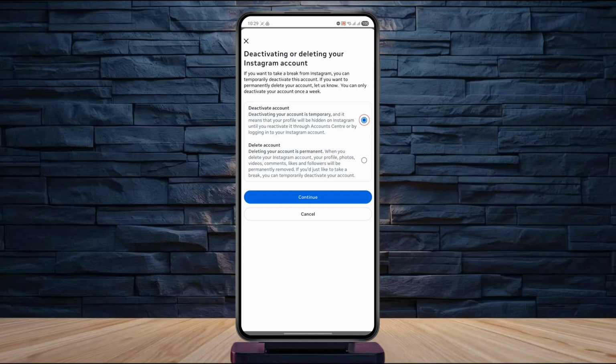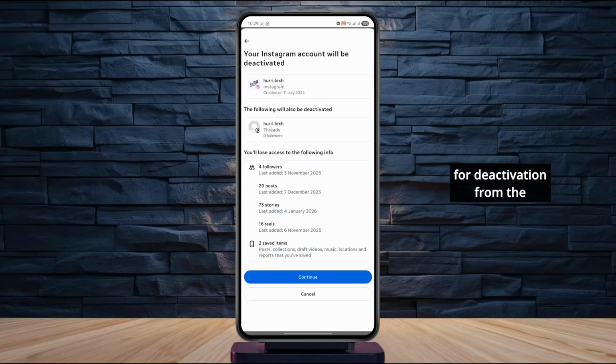Subsequently, tap on Deactivate Account instead of Delete Account. Moreover, Instagram will ask you to select a reason for deactivation from the drop-down menu. Choose any reason that applies.